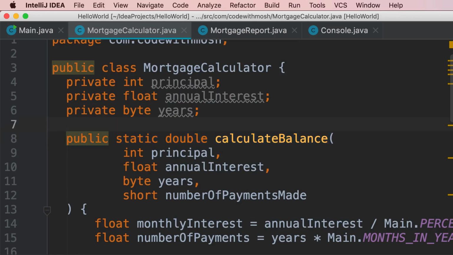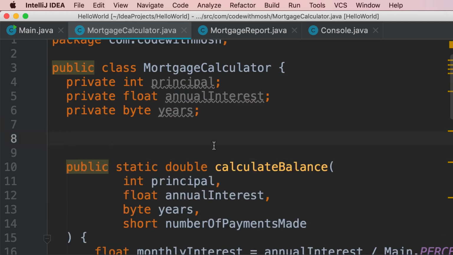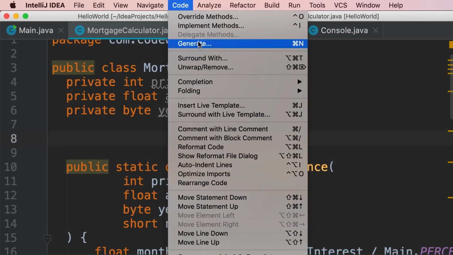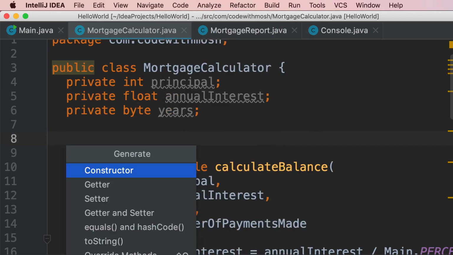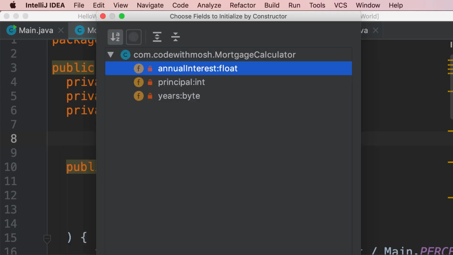Now here we need to add a constructor and initialize these fields the moment we create a calculator object. Let me show you another shortcut. So here on the top, under the code menu, look at generate. The shortcut is Command and N on Mac. So Command and N. Now here we can ask IntelliJ to generate something for us. It can generate a constructor, a getter for any of these fields, a setter, a getter and setter together, and other stuff. Now let's generate a constructor.